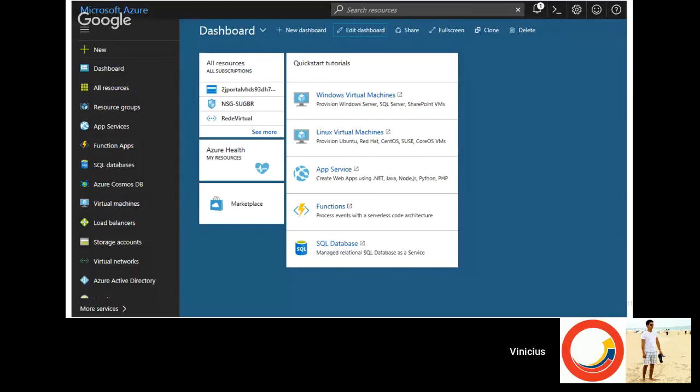Since January this year, Microsoft retired the classic portal, and now all you have is the Resource Manager portal, or the new version 2 of the portal. Everything you need to configure your environment, to set up your VMs, your platform as a service, or your software as a service, is provided by the Azure Portal Resource Manager.